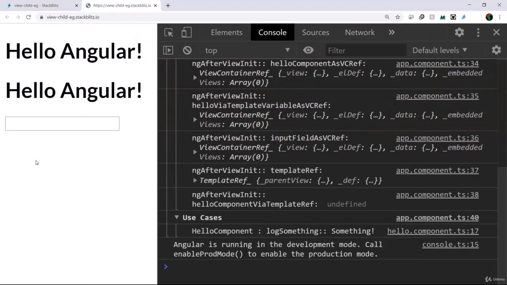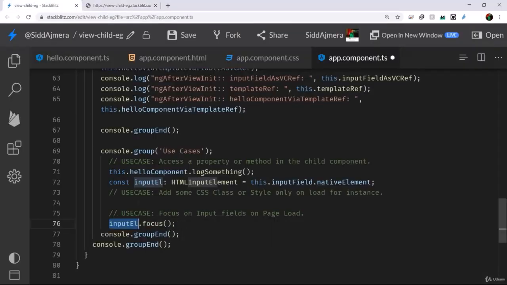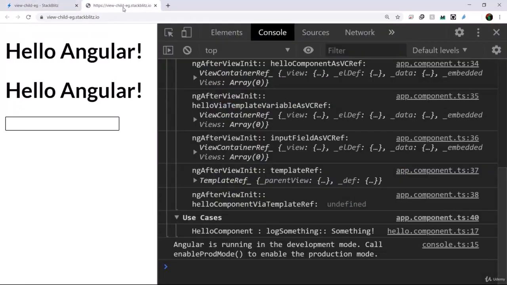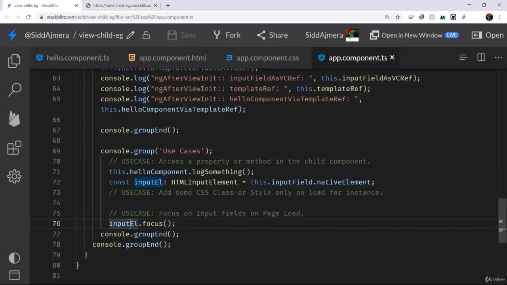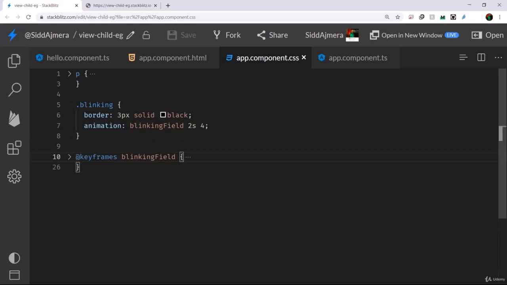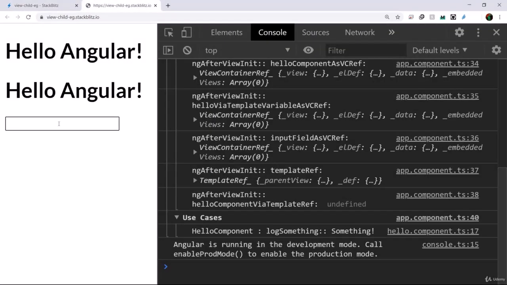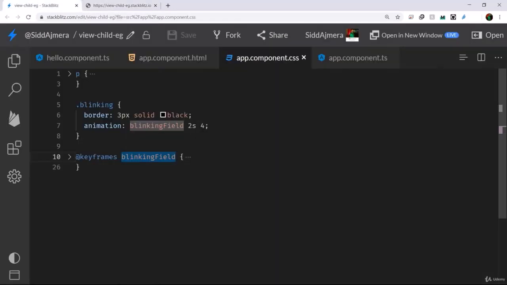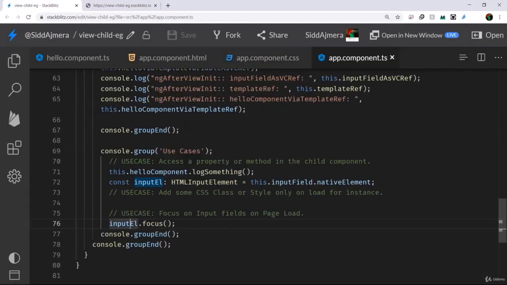But there are times when you have a form in your application and you want to add a focus to one of those input fields on page load. So that is something that you can do with the viewChild decorator. You can also add some styles or CSS classes to elements on page load. So let's say for example, I already have the CSS class, which is an animation for blinking, and I wanted to add a blinking effect to this input field on page load. I can do that using this viewChild decorator.